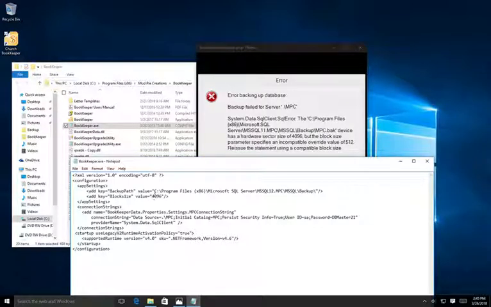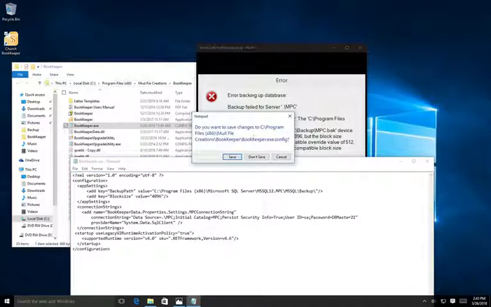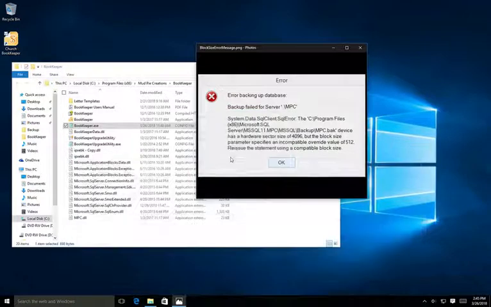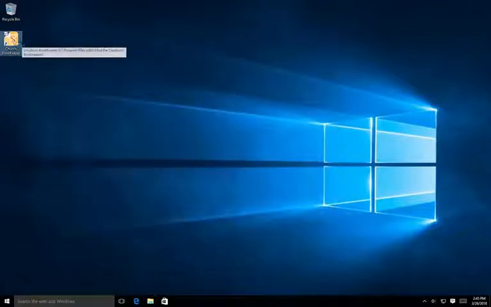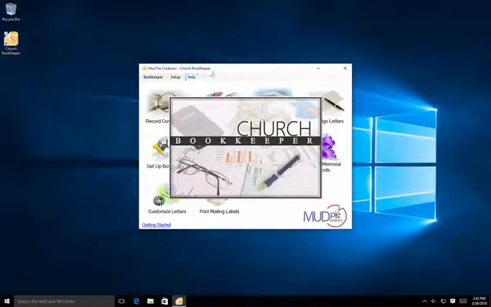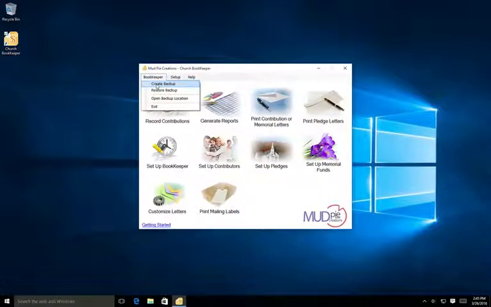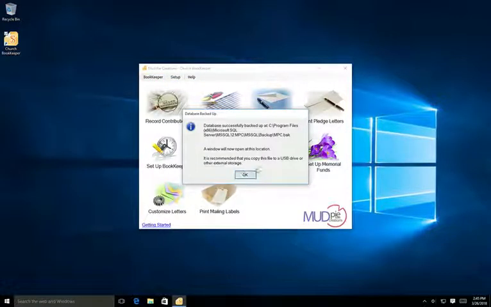So once you've set the value to 4096, then you can close the file, and when it prompts you if you want to save changes, choose Save. So now we can close out of this window, and then when you launch the Bookkeeper app, you can choose Create Backup, and this time it will work successfully.